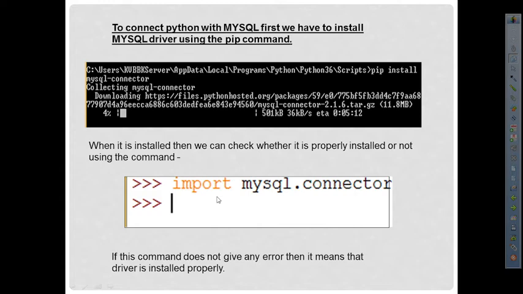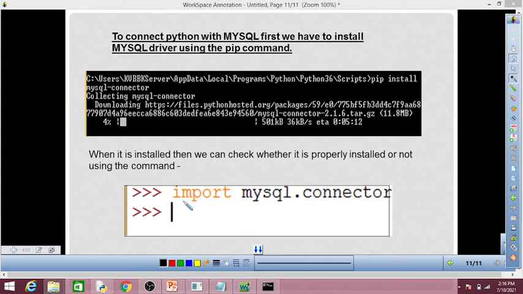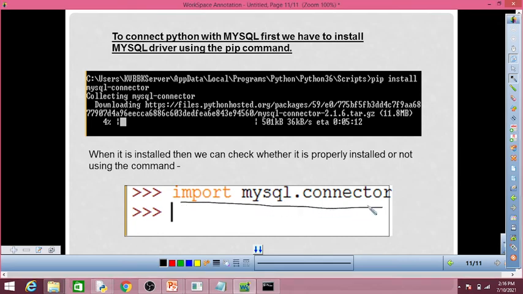After installing the MySQL.connector package, the first statement that we have to write is import mysql.connector. We have to write this statement in the Python IDLE, because we are connecting Python with MySQL, so we will write this code in the Python file. This is the first line. With the help of this line, import mysql.connector, we are importing the package into our Python program.